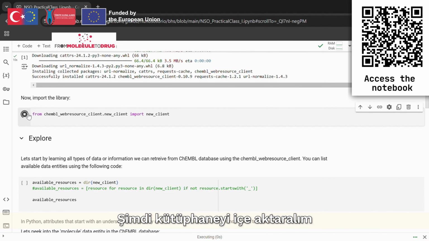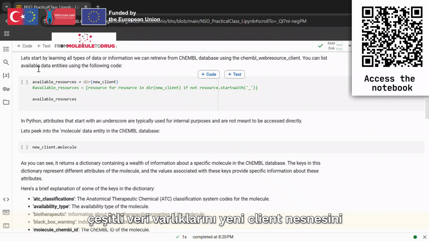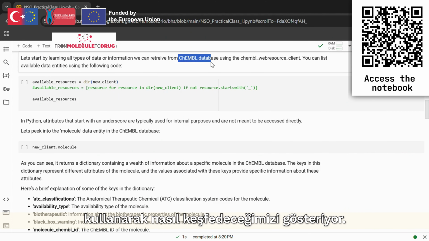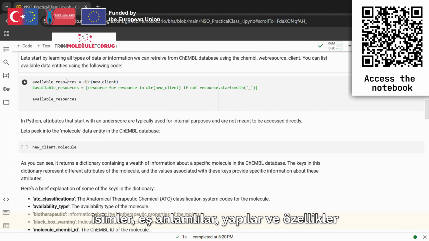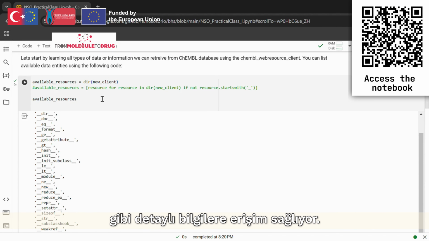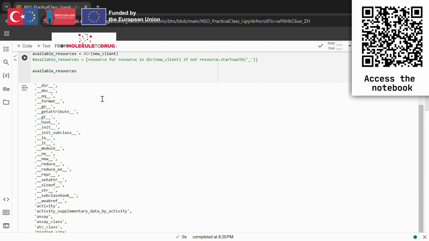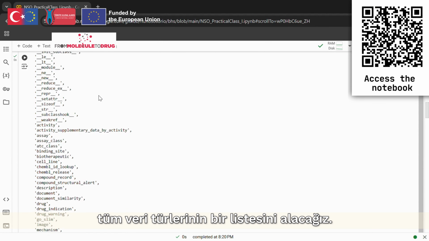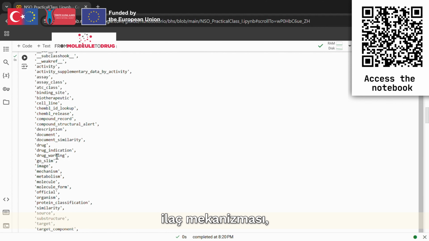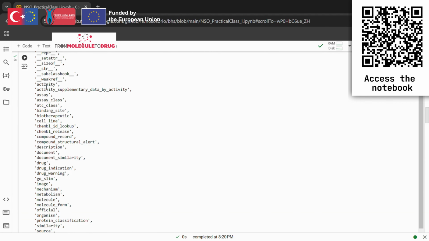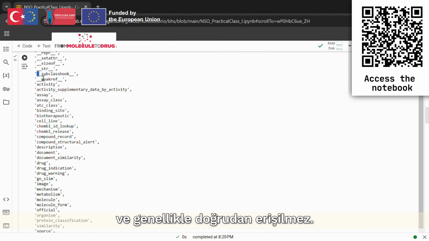Now, we'll import the library and proceed to the exploration section. This section demonstrates how to explore the various data entities in the ChEMBL database using the new client object, giving access to detailed information on molecules, including names, synonyms, structures, and properties. We'll start by retrieving a list of all data types available for exploration in ChEMBL. This code lists accessible entities, such as activity, assay, binding site, drug, mechanism, molecule, and more. Note that attributes with underscores are for internal use and typically aren't accessed directly.